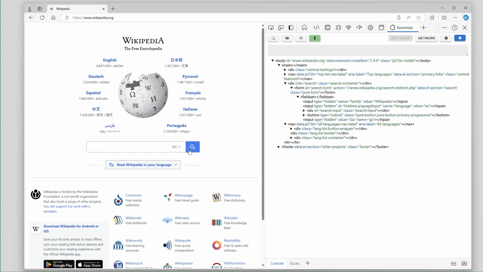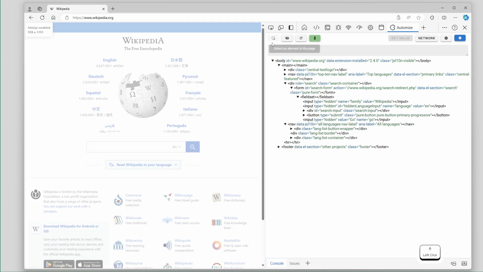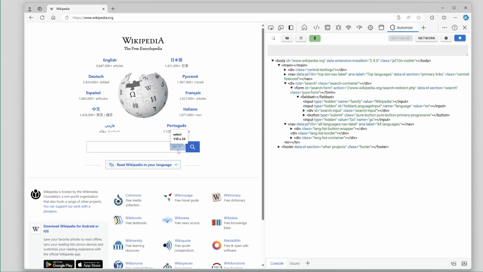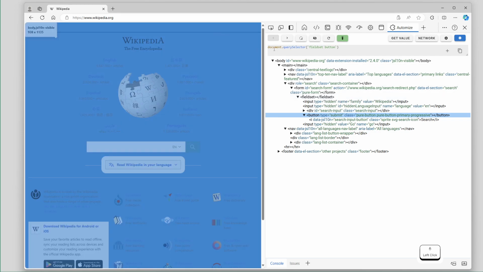So let's say I want to click on this search button. I want to generate code to select this search button. The easiest way to do that is by simply pushing our selector. Now that it's depressed, you can see it's enabled. Then I can just click the button and it'll show up on my screen here. And then Automize will automatically generate a selector for us. So you can see it's blue. We're going to just get rid of that for now.